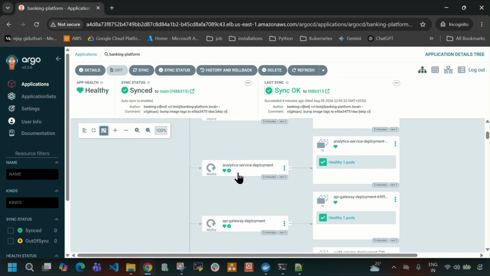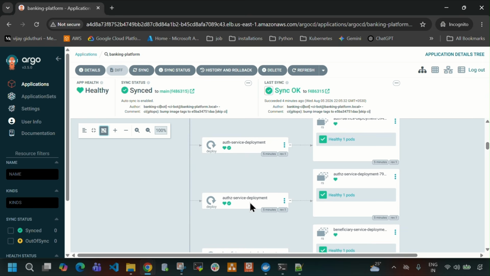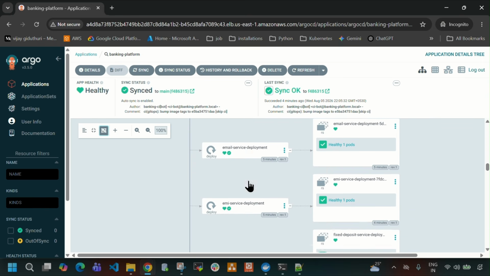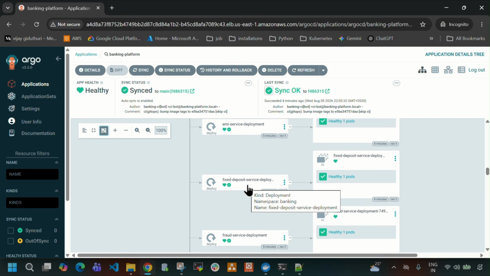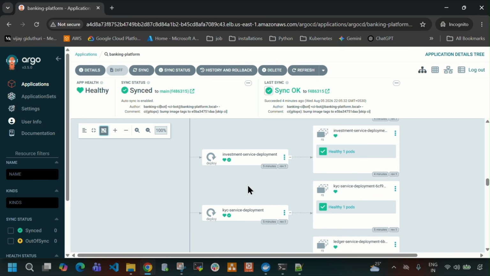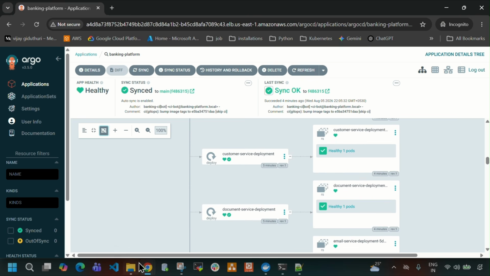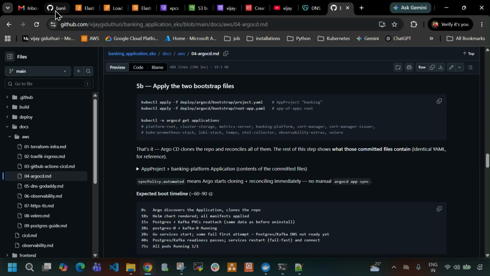And here you can see account service, admin service, analytics service, API gateway, audit service, auth service, beneficiary service, card, currency, customer, document, email, EMI, fixed deposit, fraud service, front end service. Everything is deployed, guys. Okay. And this is deployed using our Helm chart. I forgot to show you the Helm chart also.